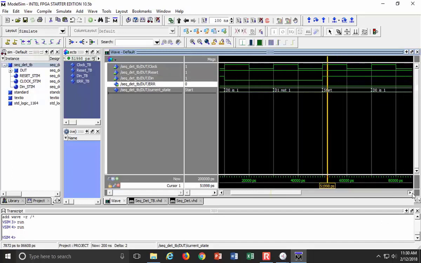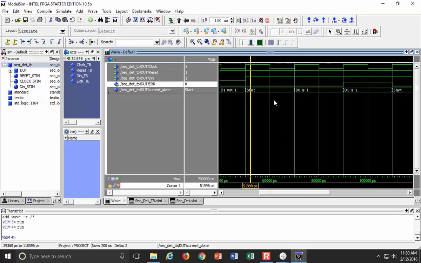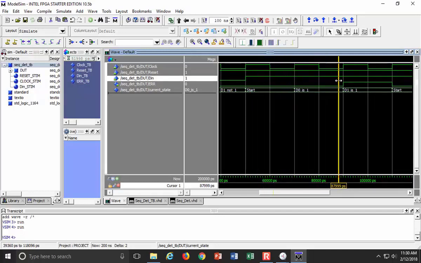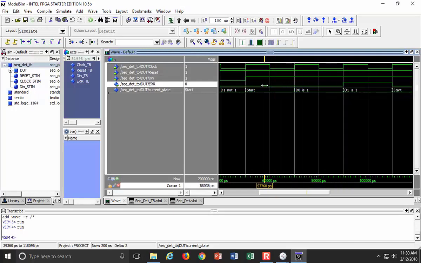It's like, okay, that's cool. Let's see what the next sequence was. Oh baby, look at DN. It was a 1, 1, 1. And look at what happened. You went from start to D0 is a 1, D1 is a 1, and right there you asserted ERR.